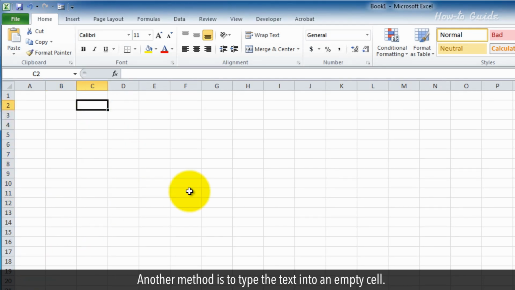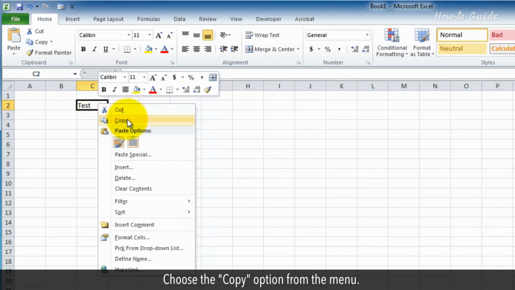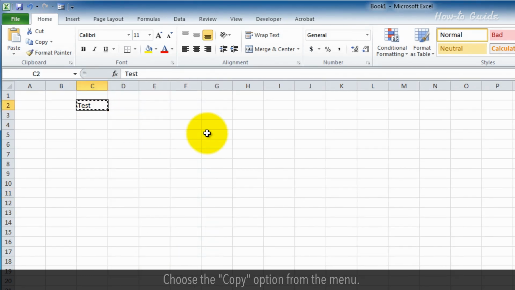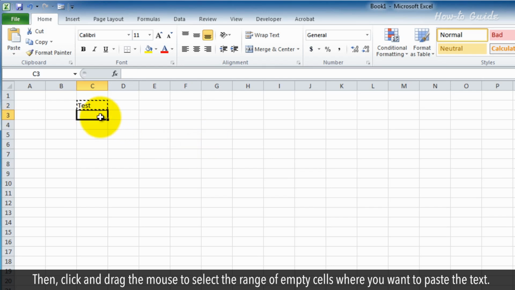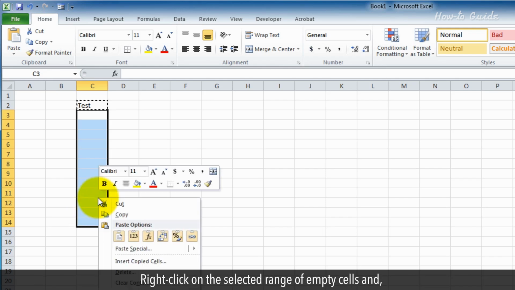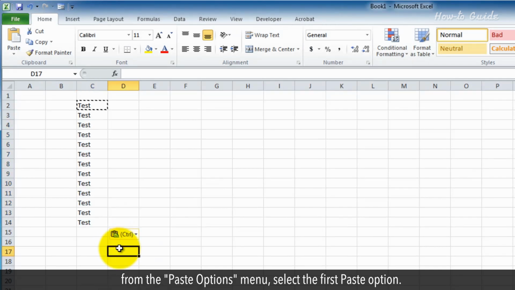Another method is to type the text into an empty cell. Right-click on the cell with the entered text. Choose the Copy option from the menu. Then, click and drag the mouse to select the range of empty cells where you want to paste the text. Right-click on the selected range of empty cells, and from the Paste Options menu, select the first paste option.